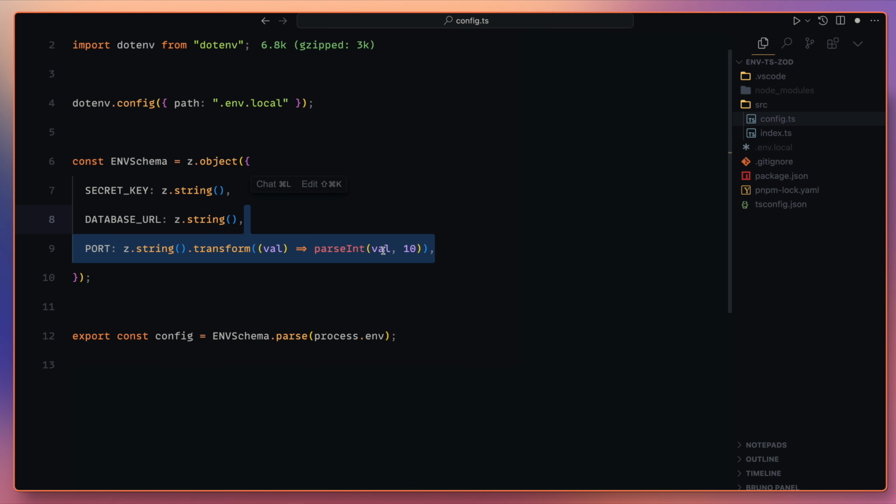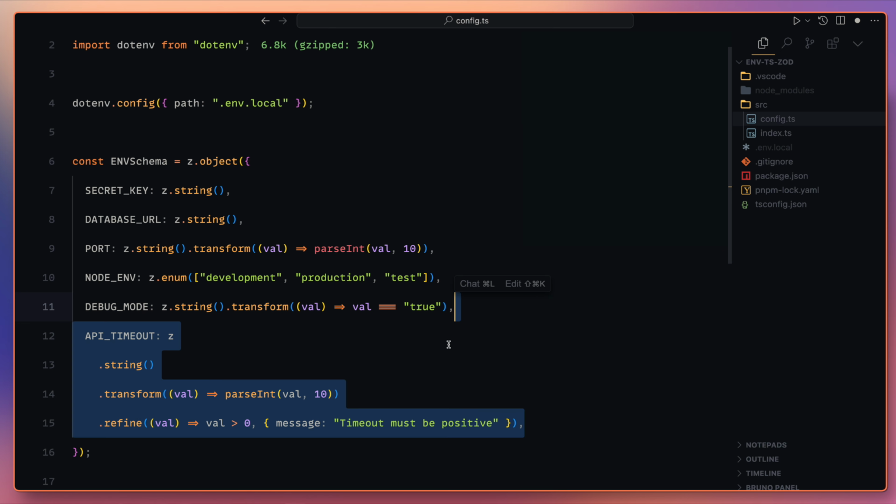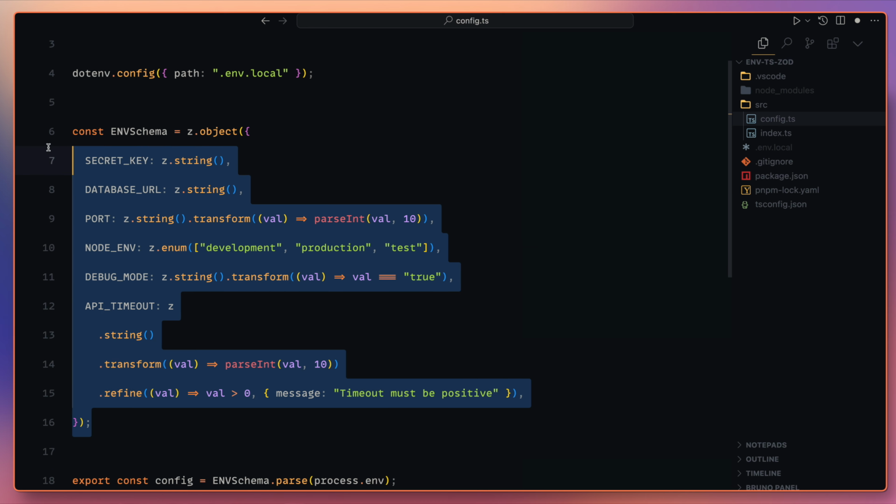Now, the true power of schema validation emerges when you need more than simple string values. Zod lets you transform and validate environmental variables with specific formats or constraints. For example, we can convert string to number, we can restrict to a specific set of values, we can parse as boolean, and we can create a custom validation and custom message. These examples don't just check for existence, they ensure your variables have the correct format, range, and type for your application's needs. Your configuration becomes a self-documenting contract that validates itself at runtime. That's how you validate environmental variables.